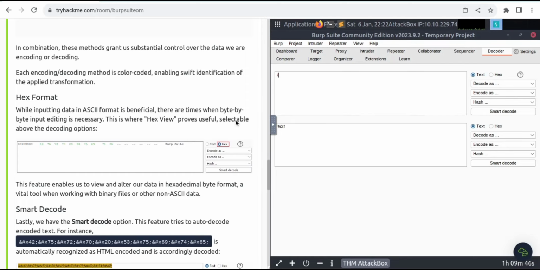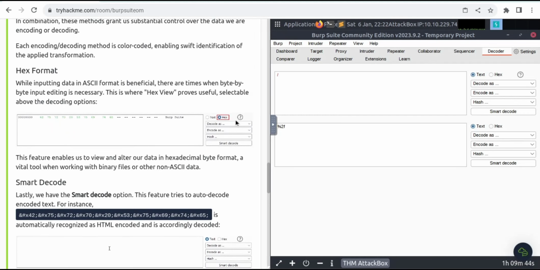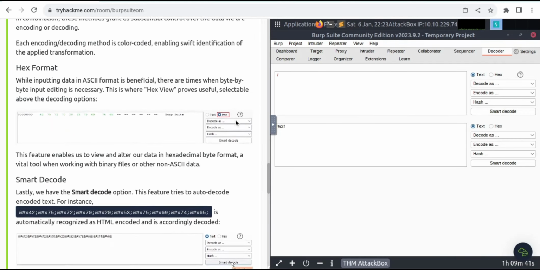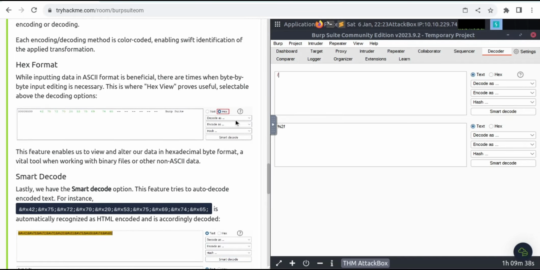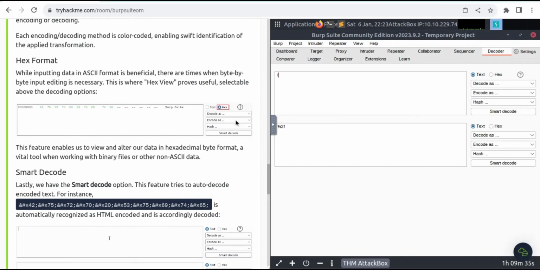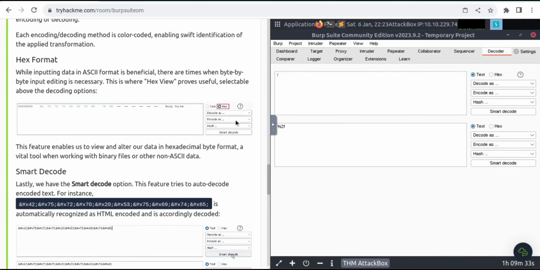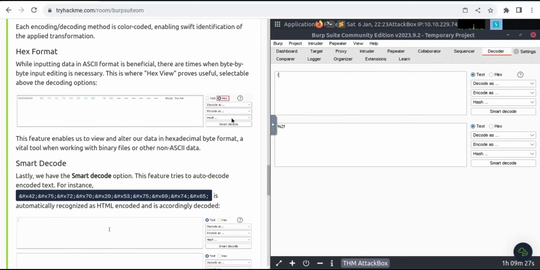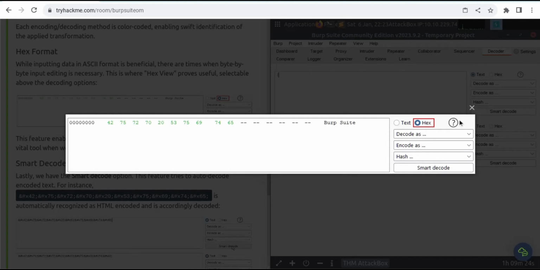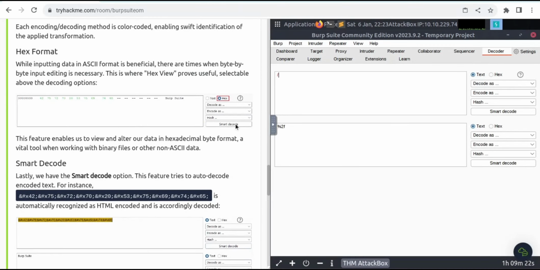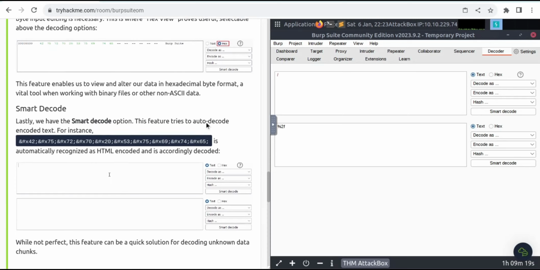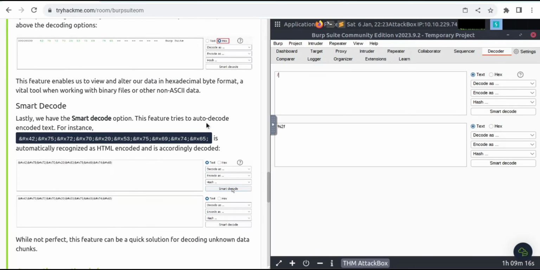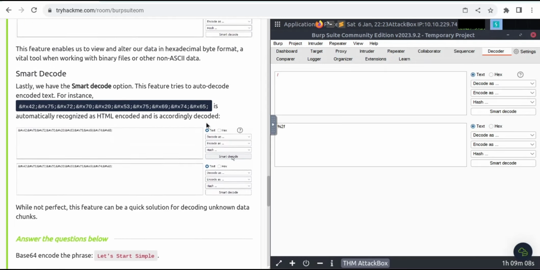Hex format. While inputting data in ASCII format is beneficial, there are sometimes when byte by byte input editing is necessary. This is where hex view proves useful, selectable above the decoding options. And the GIF is just showing you an example of what it's talking about. This feature enables us to view and alter our data in hexadecimal byte format, a vital tool when working with binary files or other non-ASCII data.